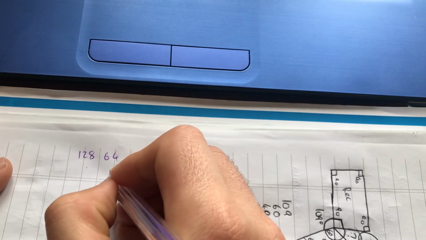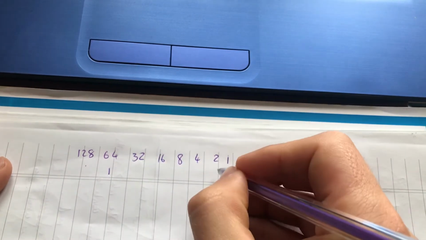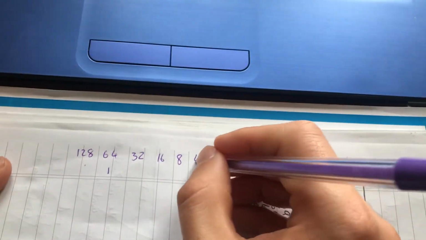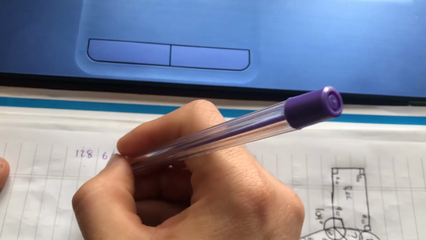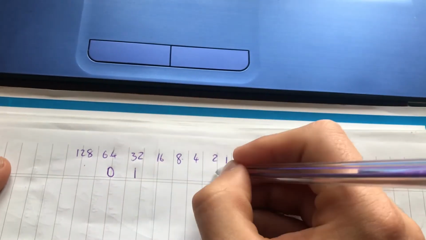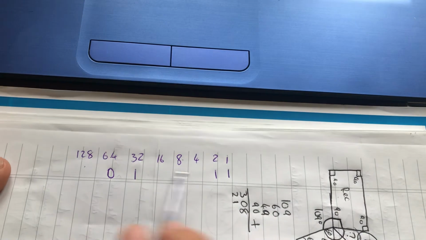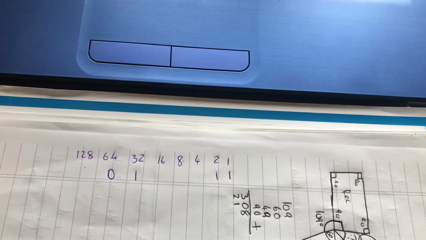So one of those, hang on, 1, 2, 3, 4, 5, 6, 1, 2, 3, 4, 5, 6, 7. Okay, so I did that one. So one of those, one of those, one of those. Okay, so it should be 32. Should be 35.